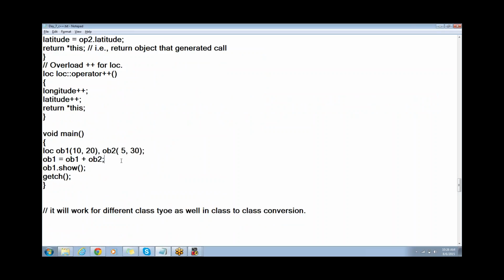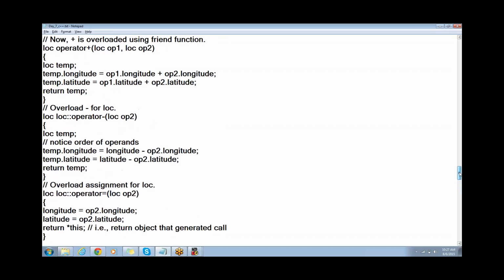So internally, how will it process now? It will be operator plus, and here it will pass obj1 comma obj2. So it will be a function operator plus, a free floating function that doesn't belong to any class, and inside this I'm passing obj1 and obj2. As these are friends of this class location, it will not be a problem to access these objects and the variables associated with them. Got the concept? Okay, understood.